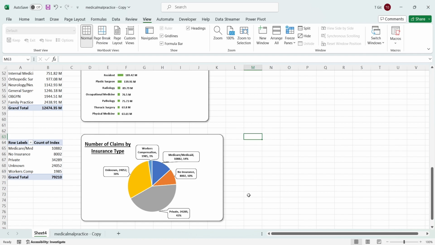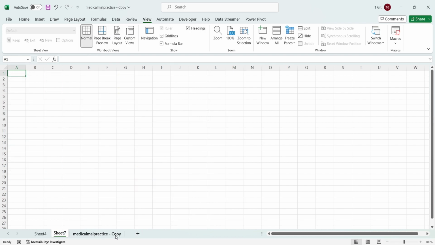Now I want to create or add one more worksheet in my workbook. So I'll simply click on this plus icon, and it has created a new worksheet by the name sheet 7. Let's rename it as report. So I'll double click and rename it as report, enter. And now we will copy the visuals from sheet 4, and we will then paste them here on this particular page.